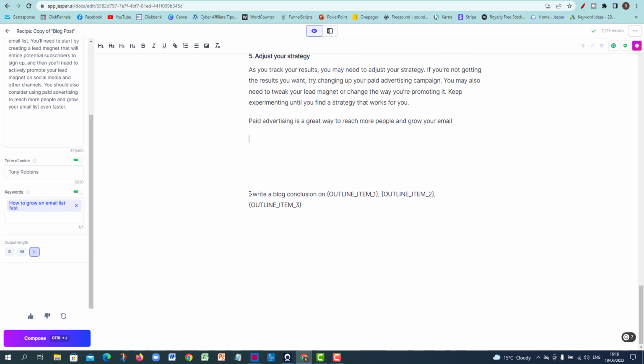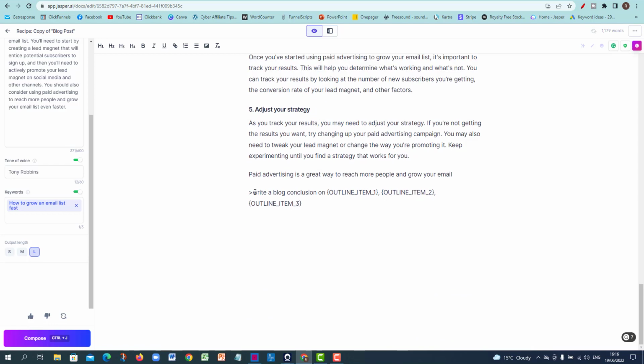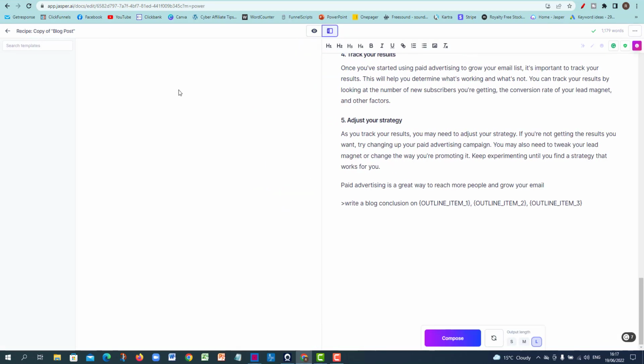Okay, and now we're going to write a blog conclusion. So there's a couple of ways you could do this. Now you can write a blog conclusion just within this editor here, which is called focus mode, or we could go over to power mode.